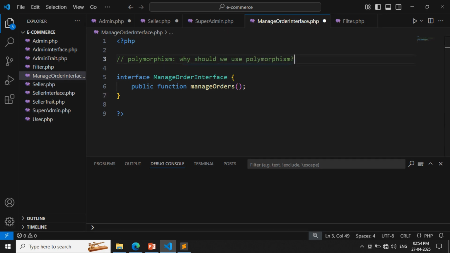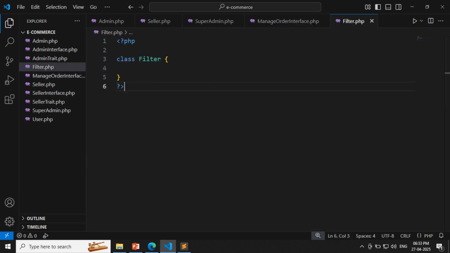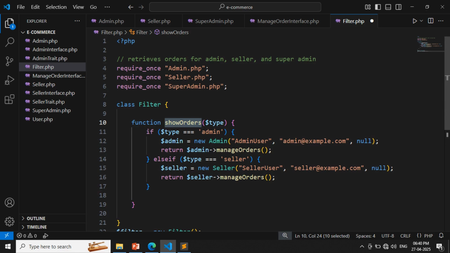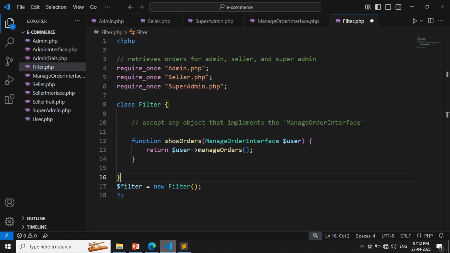Now, why should we use polymorphism? It helps to avoid writing numerous if-else or switch statements based on type. For example, consider a filter class that retrieves orders for admin, seller, and super admin. Many developers might define a showOrders method that takes a user type and uses if-else conditions to process the request. However, this is not considered good practice. Instead, we can define the showOrders method to accept any object that implements the ManageOrders interface.